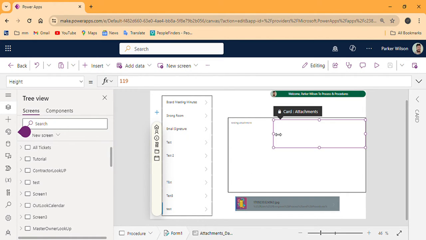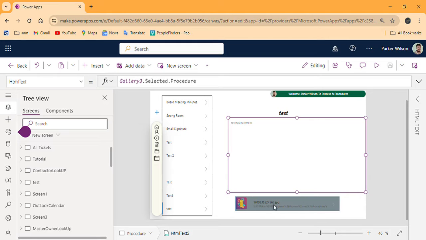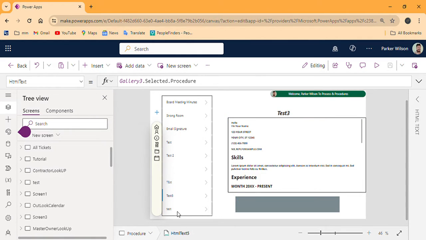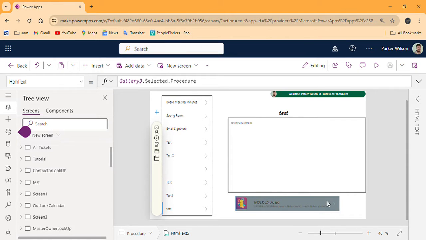this, which is actually just HTML text, is populating with whatever we are selecting in the gallery. Now, I dropped a vertical gallery below it and set, let's show you how I set the properties.